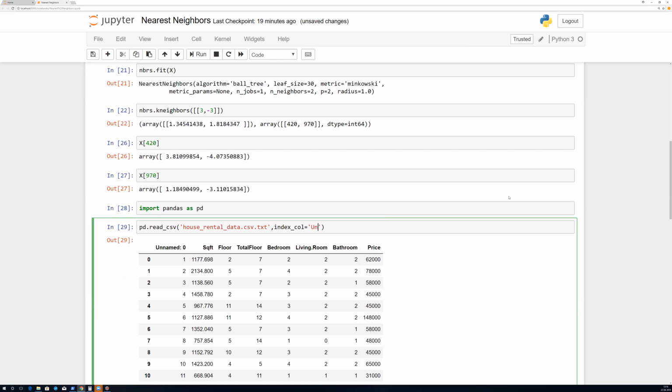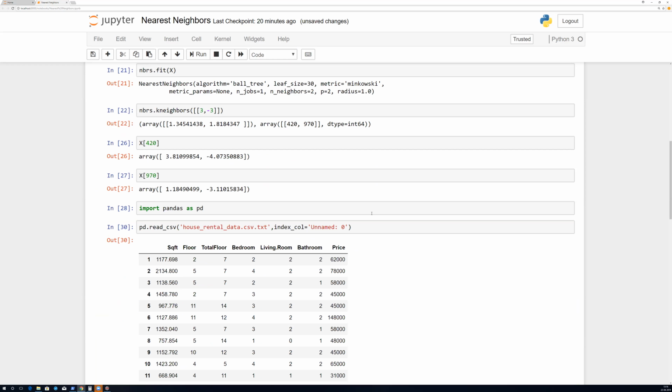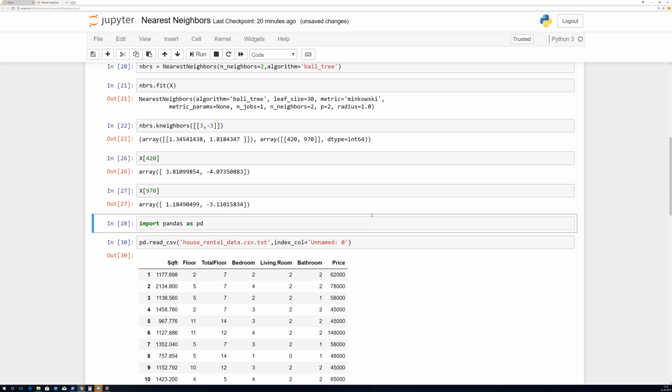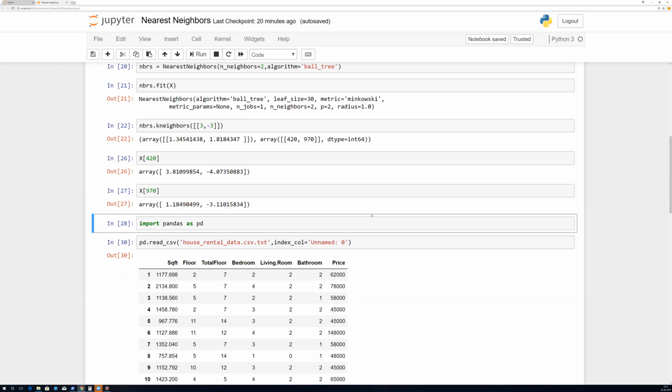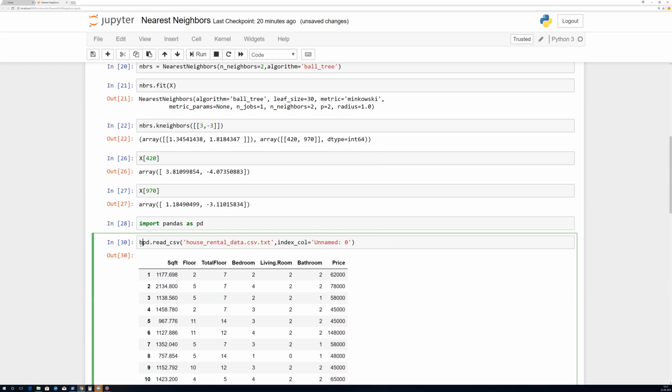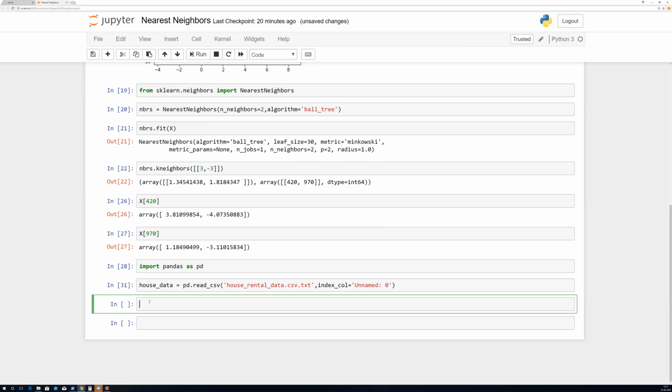Unnamed: 0. Okay, this is your house data. So if I do, I'm just applying nearest neighbors directly on it. See the impact. Please note it. This is an important thing when you start working on these data sets.